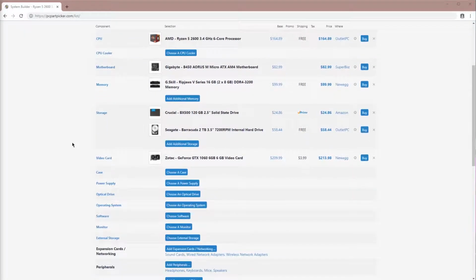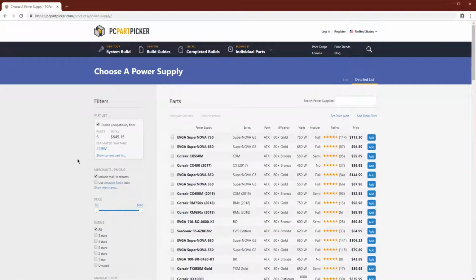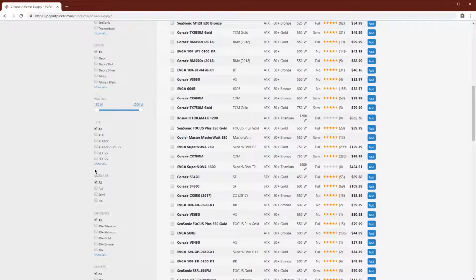All right, next up is the power supply. And this one's actually pretty easy to learn because there's only two main factors that you have to consider: how many watts and the size. So over here, we're gonna go to choose a power supply. And same thing like the other components, you get to mess around with the filter, choose whatever you like. But the two main ones that you wanna focus on is the wattage and the type, which is basically what size it is.